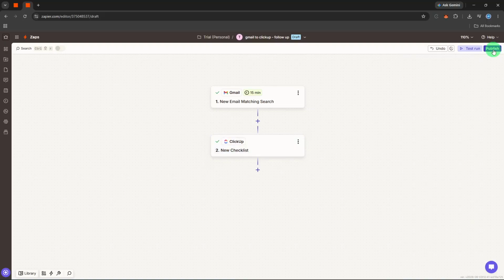The Zap toggles on immediately, so now any new email that matches your search string will create a task automatically. To be absolutely sure, send yourself a test email that fits the filter and watch the ClickUp list. It usually takes a minute or two for Zapier to poll Gmail, but it will land.